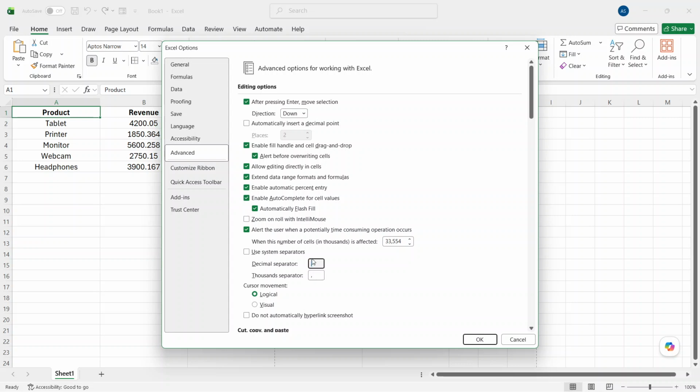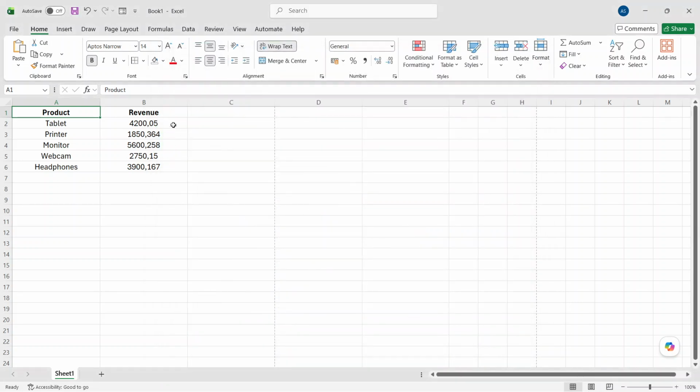If necessary, you can also update the thousands separator box just below it. This is helpful if you want your number formatting to stay consistent. For instance, if your decimal separator is a comma, you may want your thousands separator to be a period, depending on the format you're working with. After entering the symbols you want, click OK to save your changes. Excel will now use those separators instead of the system defaults for this application setting.